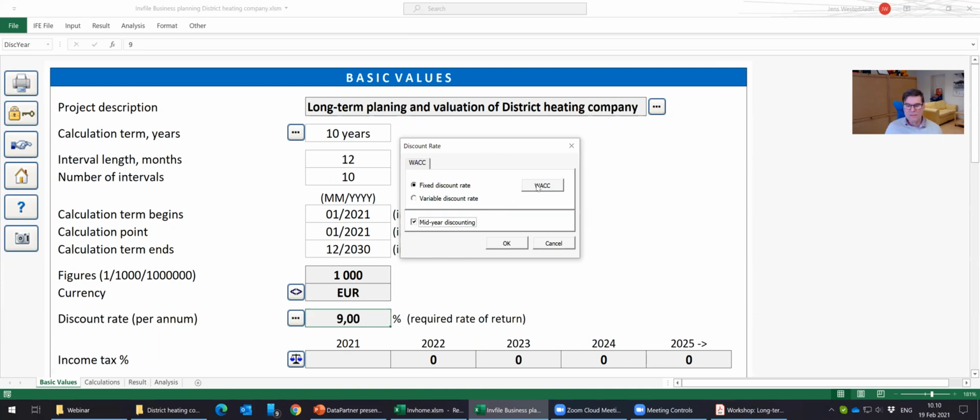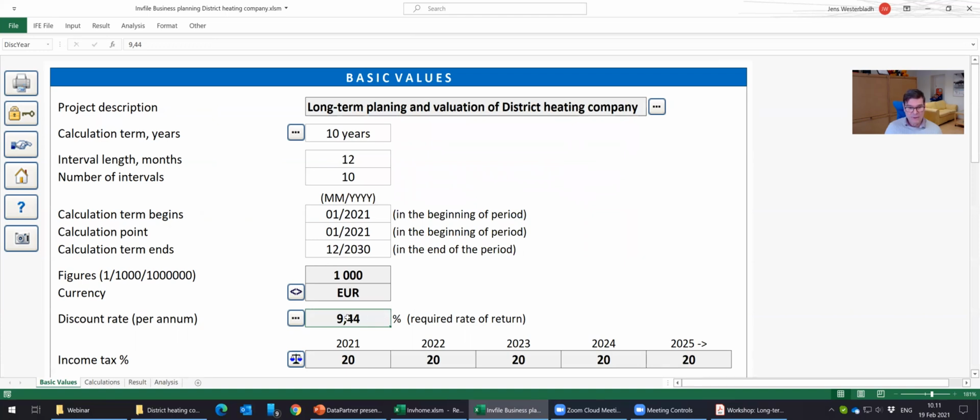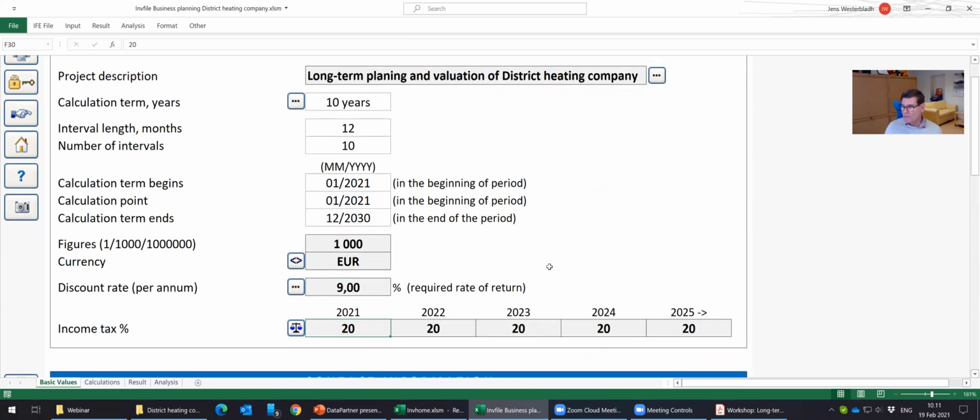And also just to remind you what this discount rate is. So there's this WACC button here. So let's say, just to give a fast example, let's say your company has a cost of debt of average 3% and reduce it in taxes, and you have 60% debt out of 100 total and 40% equity, and owners want a 20% return on equity share, then it would calculate an average WACC of 9.44. So if I then just press use, then it would use that one. But okay, we had 9 set now.